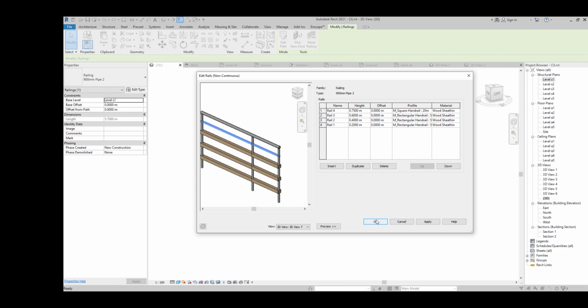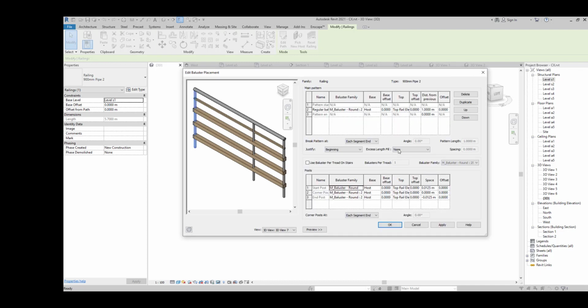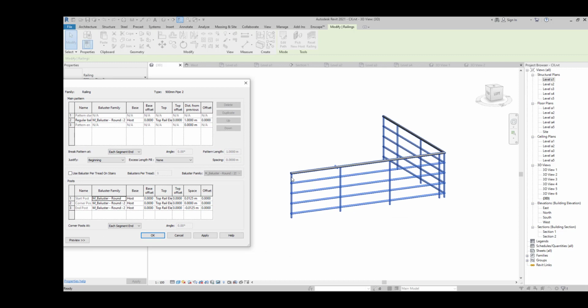So for now, we have 4 rails, and we already know the rail is the horizontal element. The next step is to see the baluster settings. By clicking on Edit, we have access to the baluster. What is a baluster? We have here posts for now and the baluster pattern here. So first we will check the posts: start post, corner post, end post. Here this one is the start post, in the corner is the corner post, and then the end post.